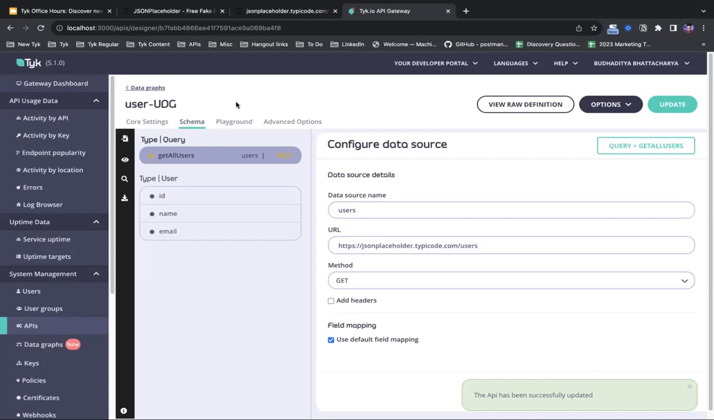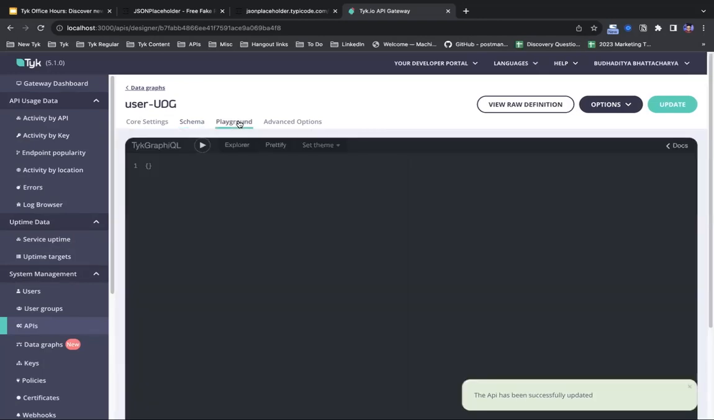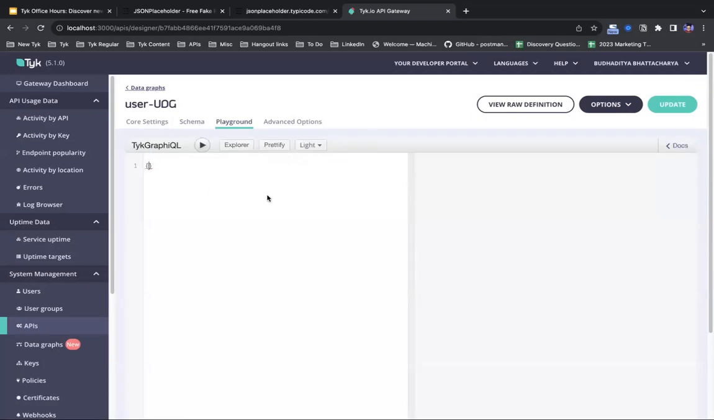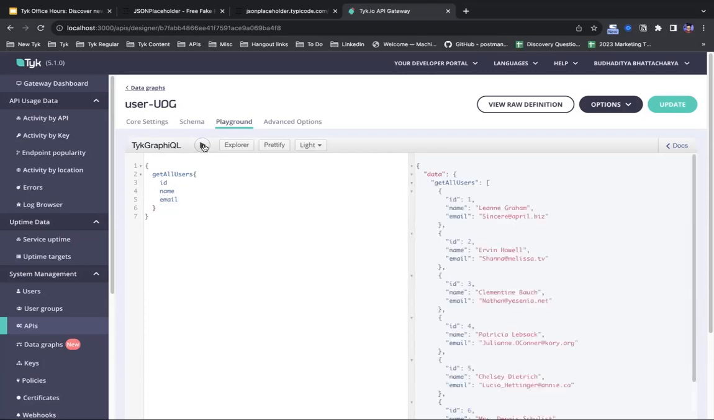All right. So now there is an internal playground that is already built here. So you can choose to use this. I'm going to switch to light so that it's a little bit more visible. And I'm going to be querying this. Let's say get all users. I want my ID. I want my name, and I want my email. And what it should do here is, voila, we have our REST data being queried through GraphQL query. And that took all of maybe 60 seconds, I think, maybe a little bit more than 60 seconds. So that is how simple it is.